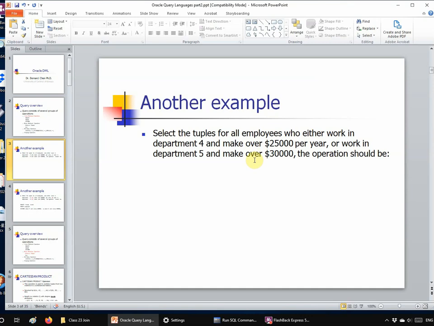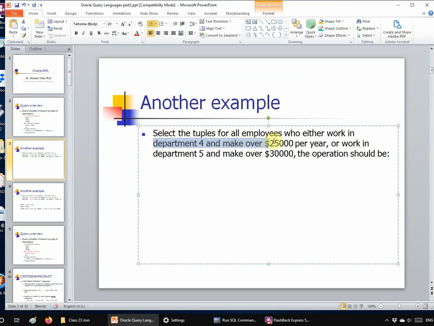Still using the select, from, and where operations as the backbone of the query, you need to find the people who make over 25,000 and also work in department number 4. So there are two conditions that need to be ANDed together. There's also another condition: department number 5 and make over $30,000. Another two conditions need to be ANDed together. However, you only need one of the conditions to be satisfied because it's an either-or.